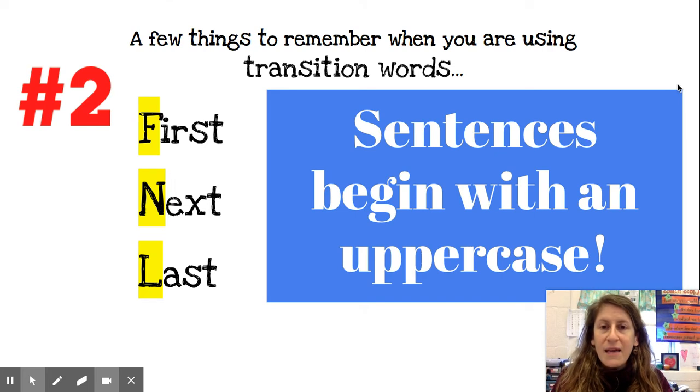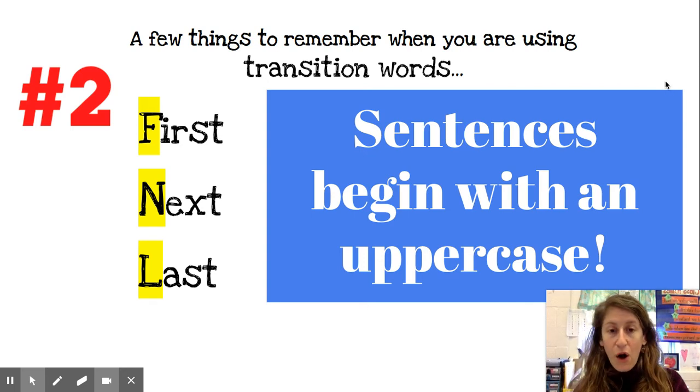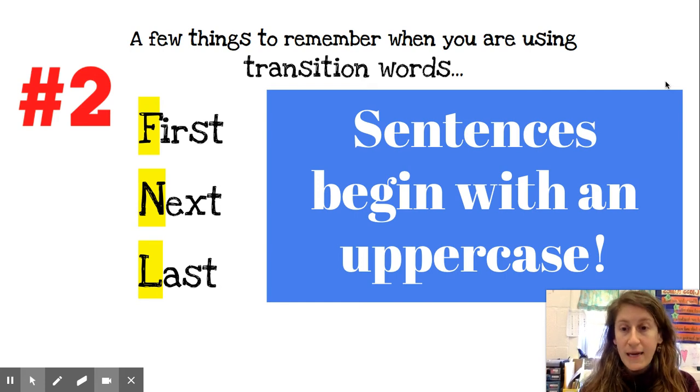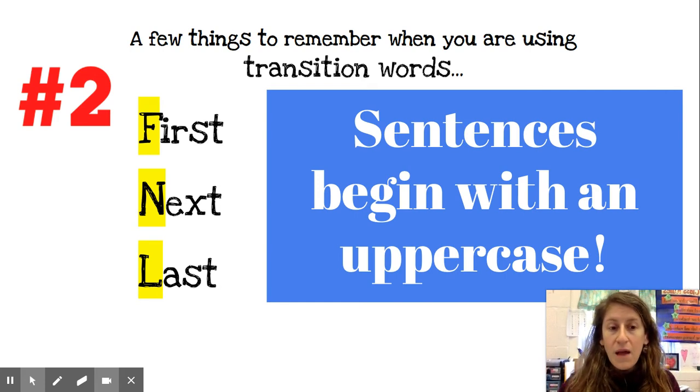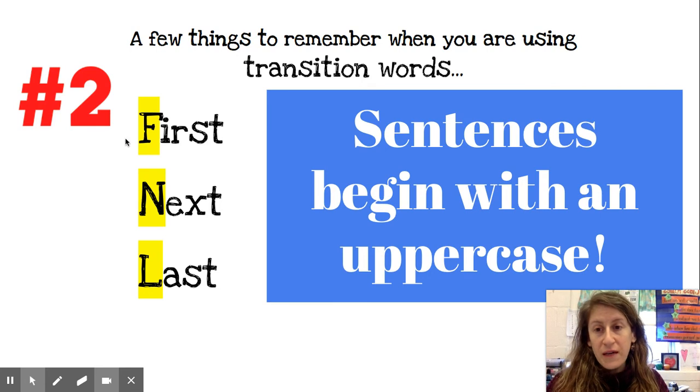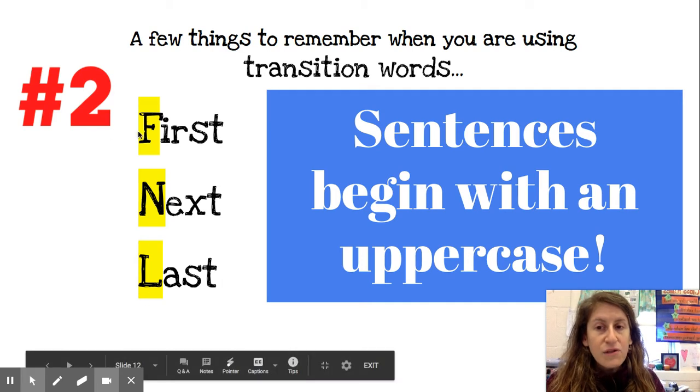The second thing that you need to remember is that they're all going to have an uppercase letter at the beginning. Okay, so we have learned that all sentences begin with an uppercase, and transition words are no different. These are all going to be at the beginning of your sentence, first, next, and last. So they all need to have an uppercase letter. Okay?